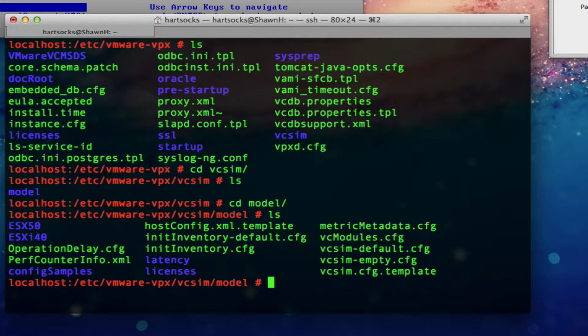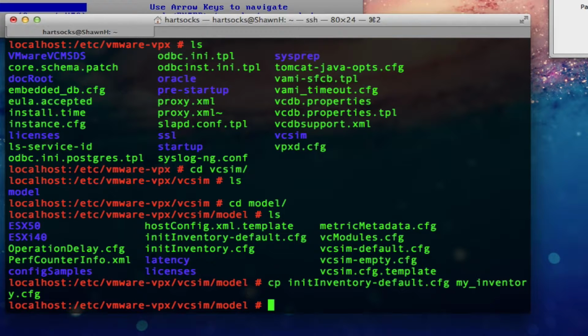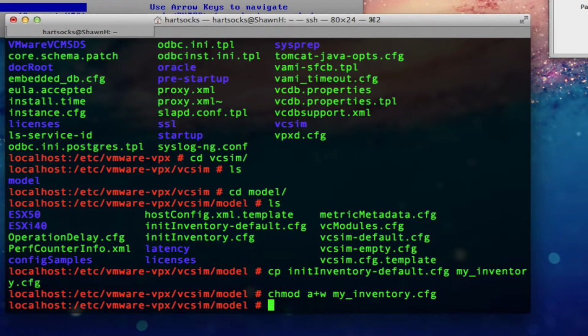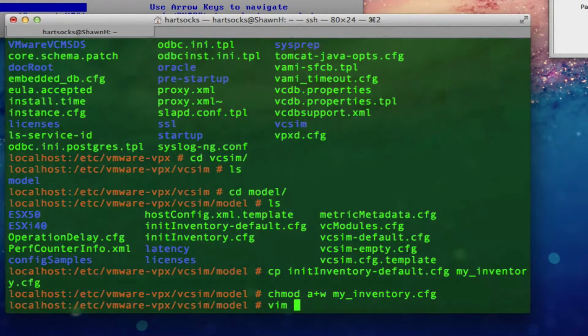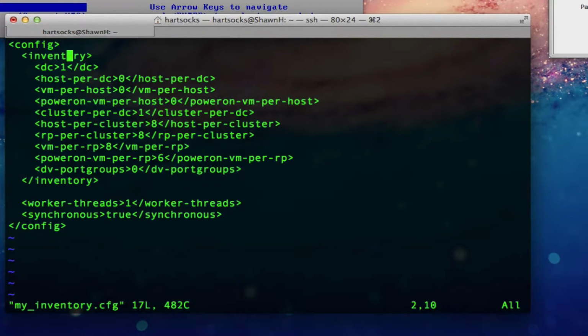For our purposes, let's copy off the default inventory, and we'll call it myinventory.cfg. These are simple XML files. I need to chmod the XML file so I can actually edit it, so I'm going to say a+w so that way I can edit the file without having to override. We'll open vim, and I like to have a number of data centers in my tests. A common place for code to go wrong is the assumption that there's one data center, so I like to always make sure there's more than that.